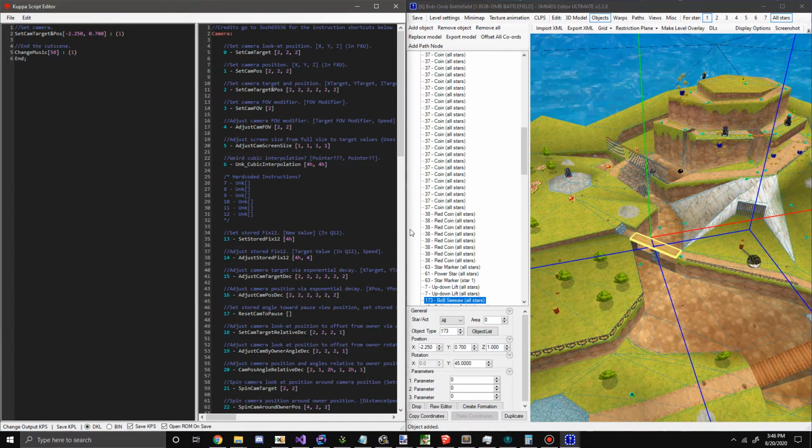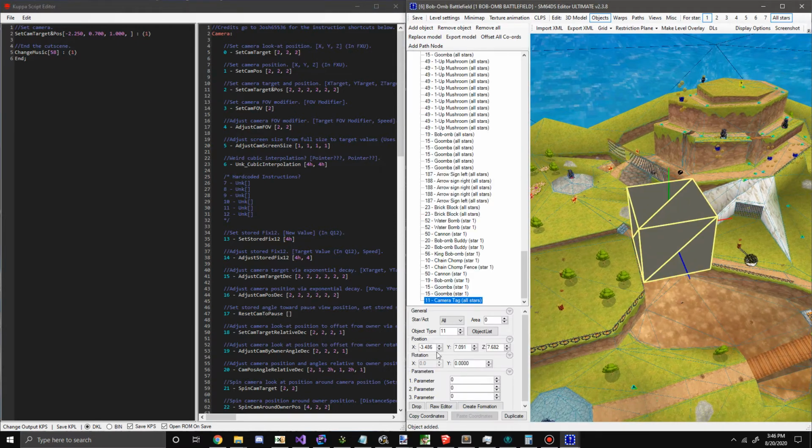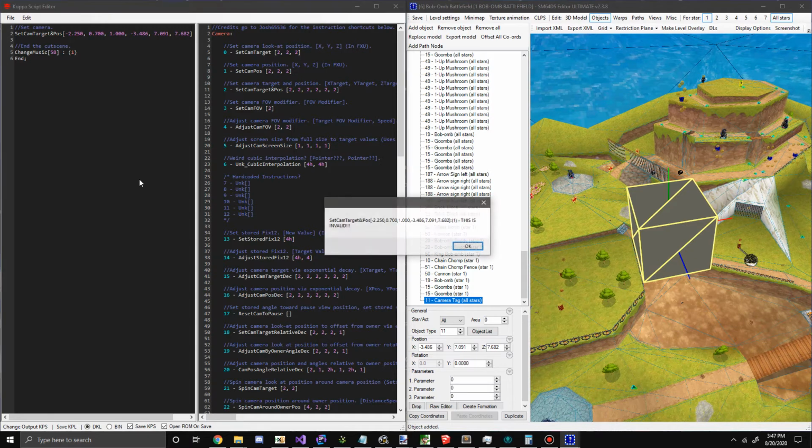X, Y, Z, followed by the coordinates of where my camera is, or this thing right here. So I'm just going to copy the coordinates here, copy them here, then copy them here. Alright, and now let's save it.